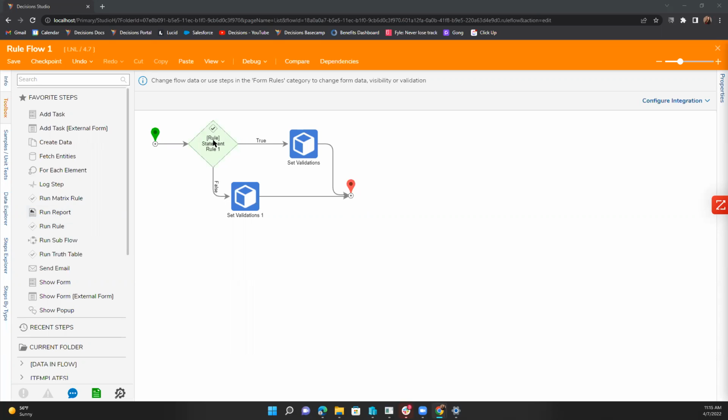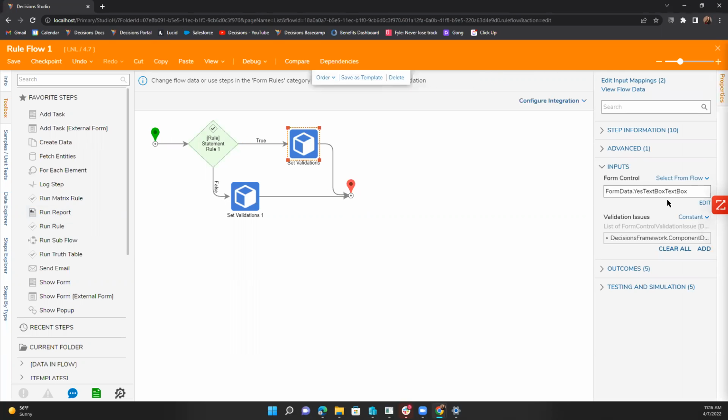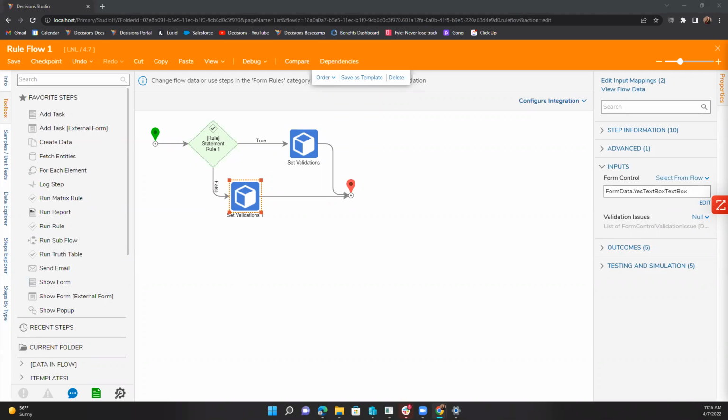So what we did along that path is set up that statement rule that said, if this comes back yes, it's true, and we're going to set the validation of that text box to where they have it required, versus if it's false, then we're not going to have them fill in that text box. But you could definitely build this out more if you wanted to. Gotcha. Okay, great. Thank you. Yeah, you're welcome.